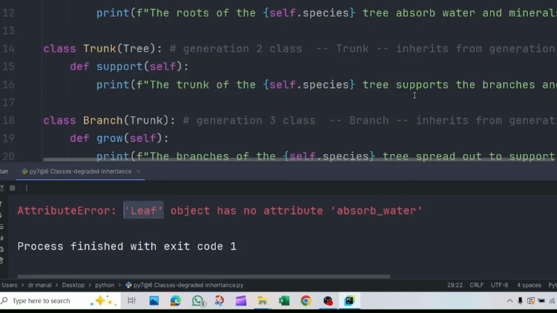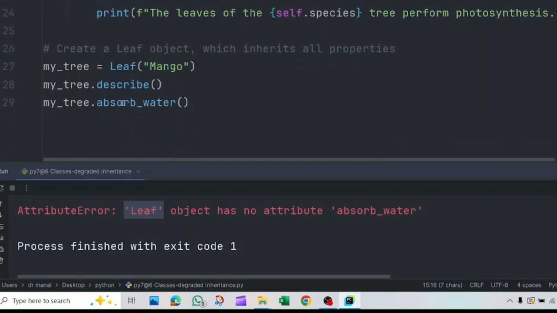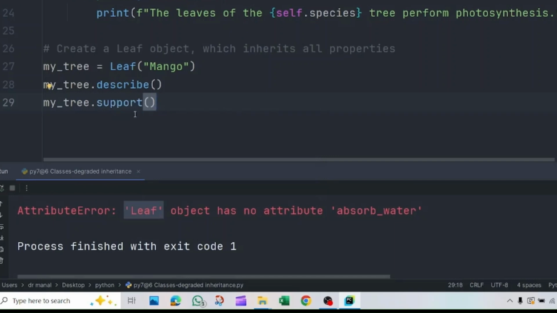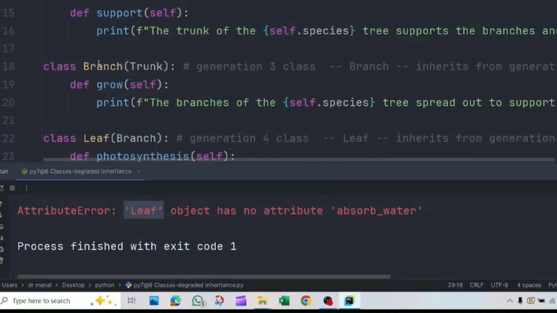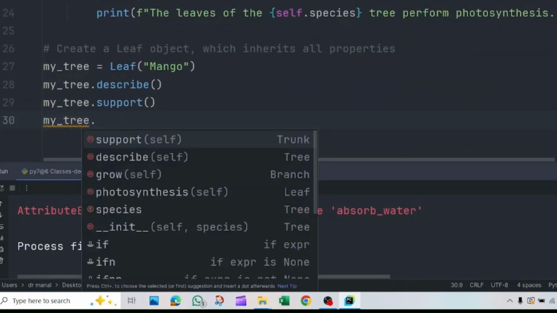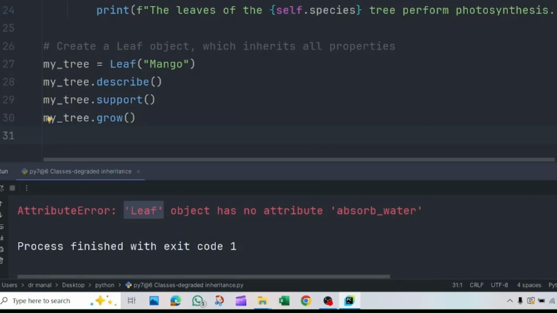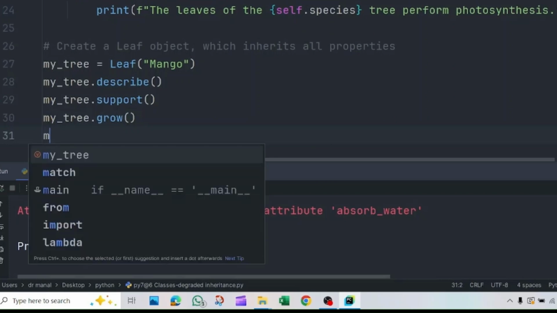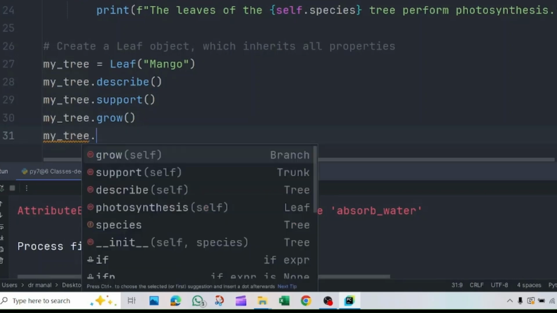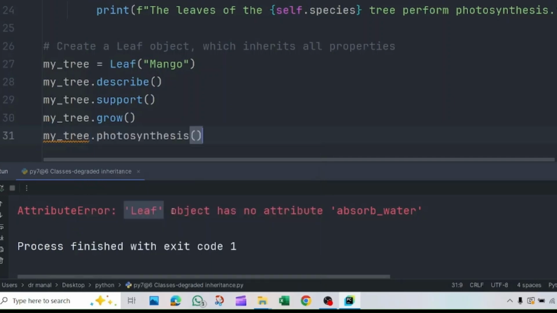Let's try the support. Of course, leaf is a generation of trunk. It should work. So let's here try, instead of absorb water, support. Let's also have a call for the method grow, which is a method of the branch. So my tree dot grow. Let's have my tree calling the direct method in leaf, photosynthesis. So dot photosynthesis here. And let's have our run.